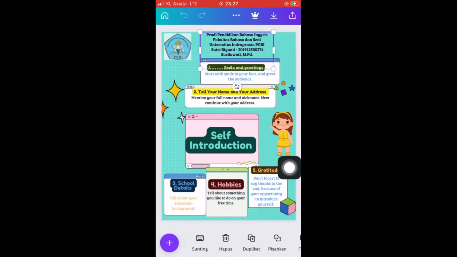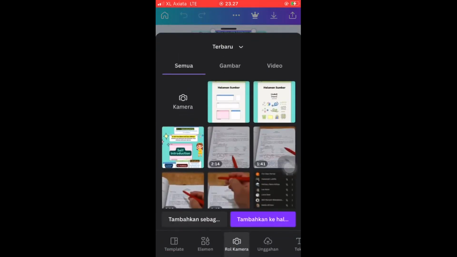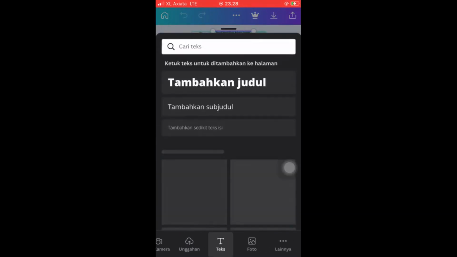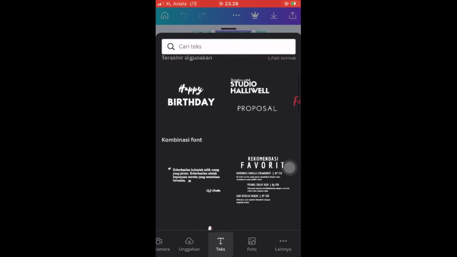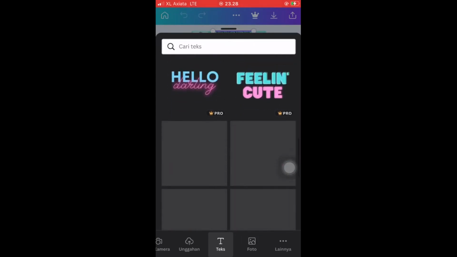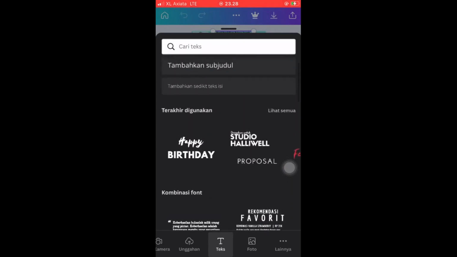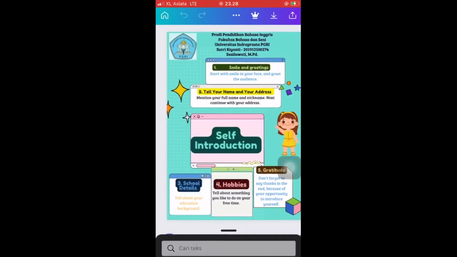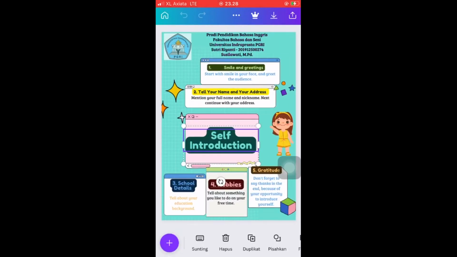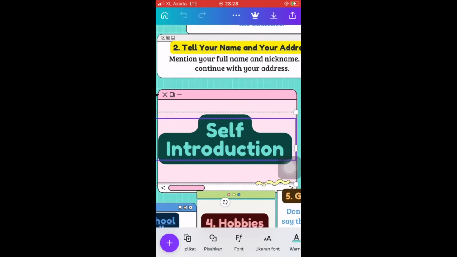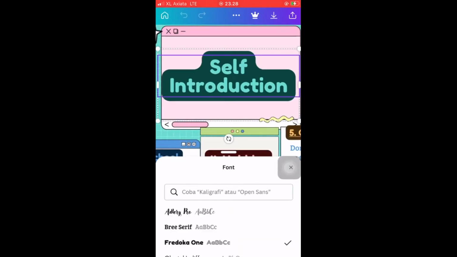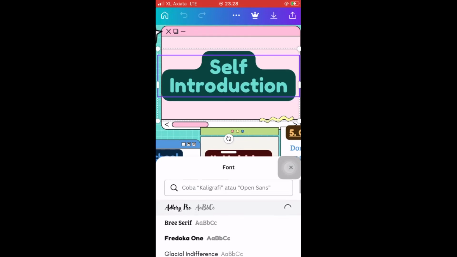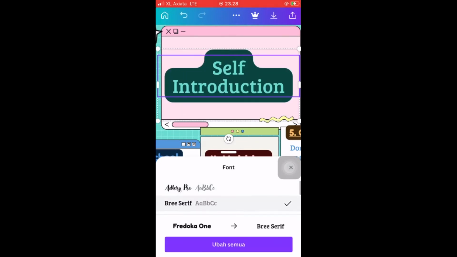Okay, next. For the headline, you can add text here. There are many templates for your headlines. You can choose one without pro logo, yeah. Next, for the title of your poster here, we can choose font style. We can change it as you want, for example in the slide.